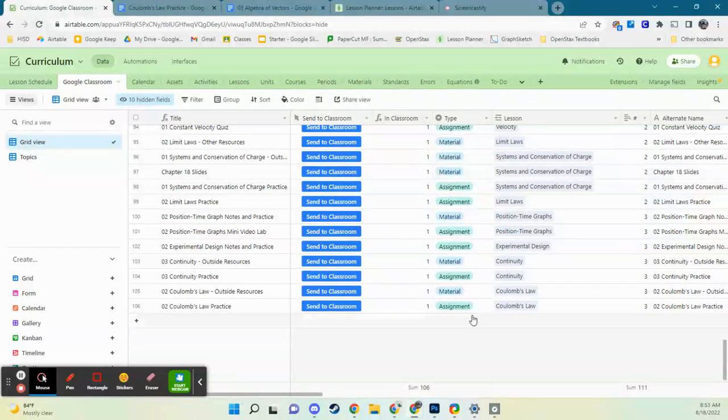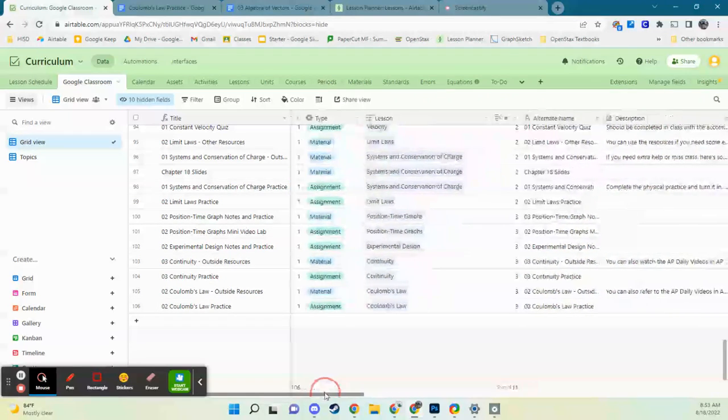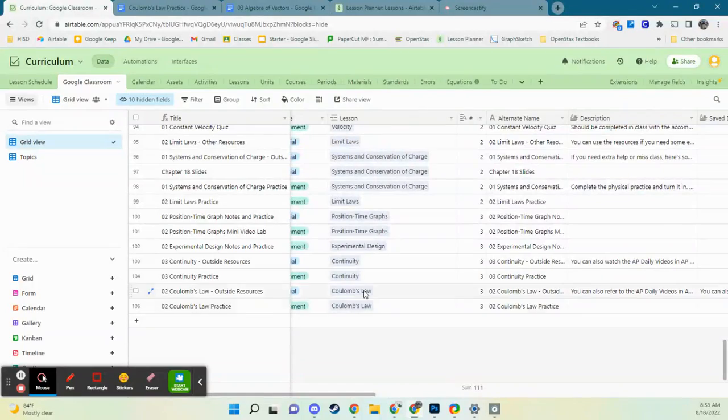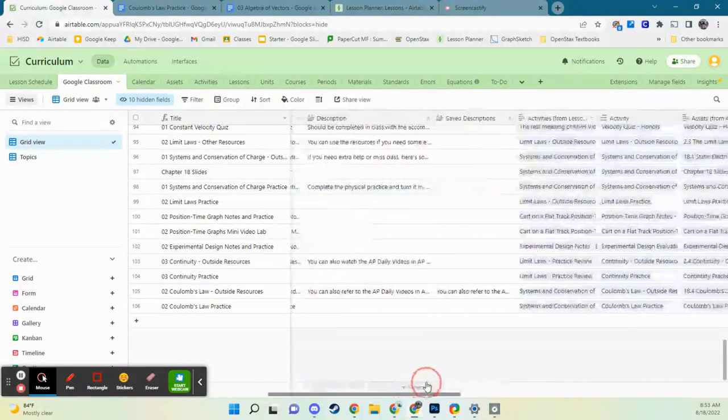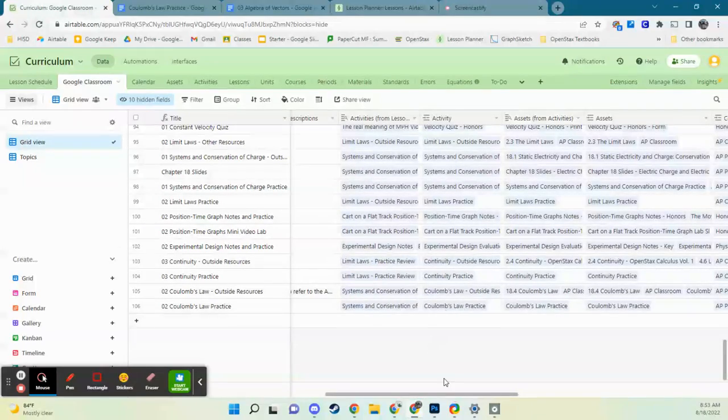So I do that by deciding if it's going to be an assignment or a material, or I can also do a question, but I don't do those very often. I do choose what lesson it's going with, so I can link it for later years. I choose the activity that's going with that.